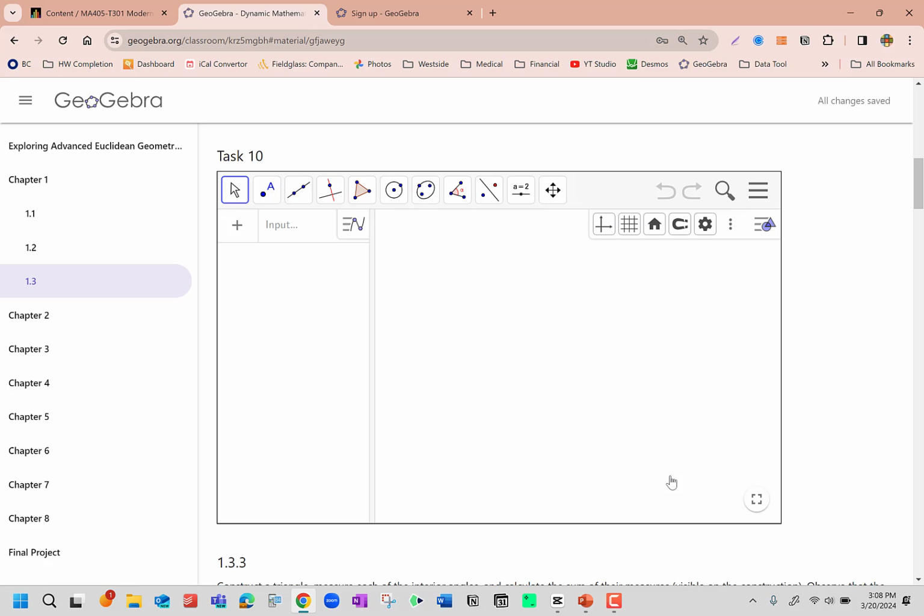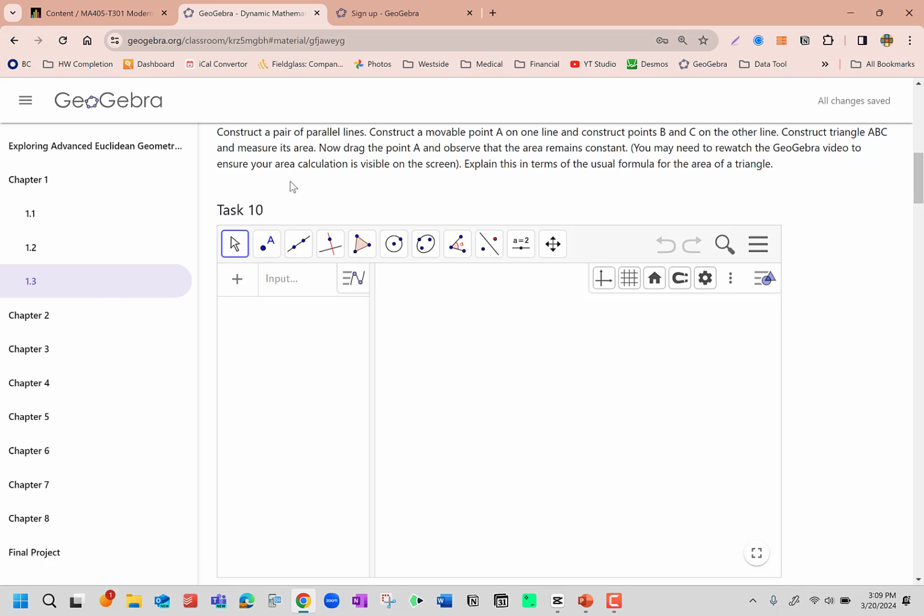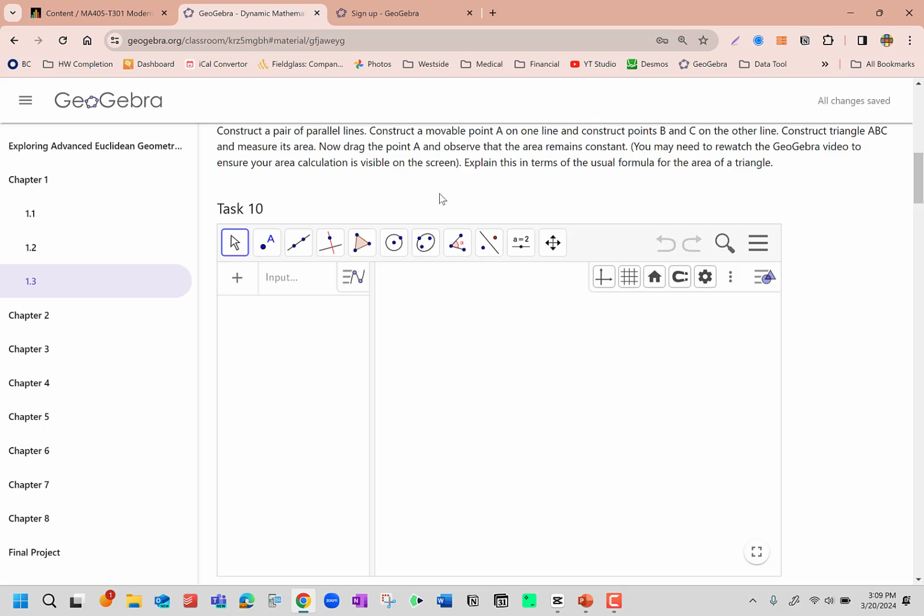We're going to save most of the advanced GeoGebra topics for next week, or when we cover chapter 3. But for this week, I do want to make sure you have all of the skills that you need in GeoGebra. So I do want to talk about how to find the area of a figure, because task 10, which is section 1.3, asks us to construct a pair of parallel lines, a movable point, points B and C on the other line, etc. So I'm actually going to go ahead and do task 10 with you.